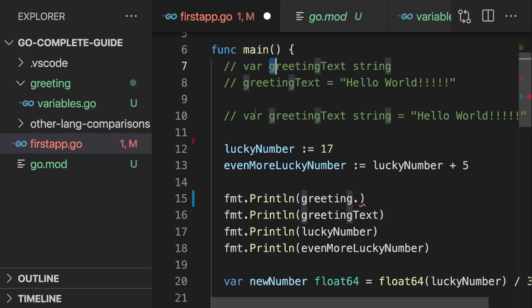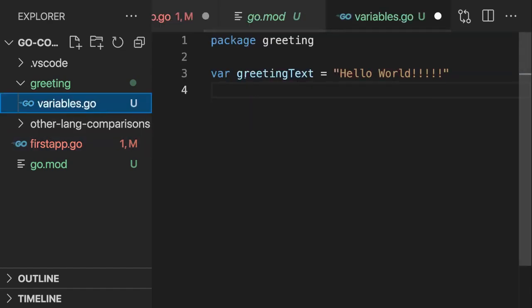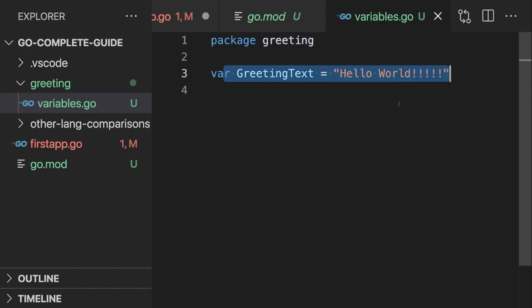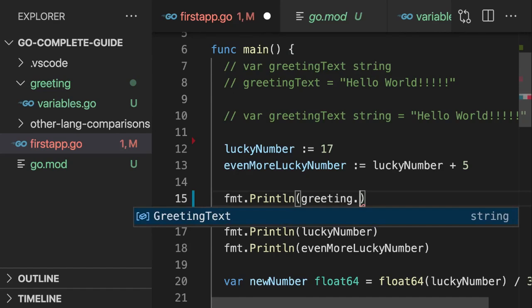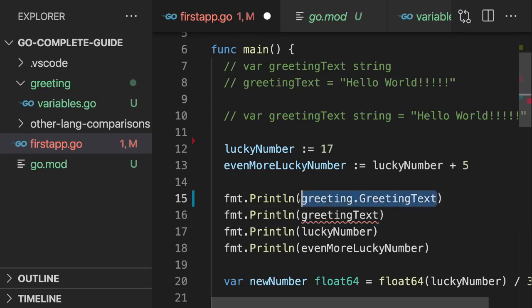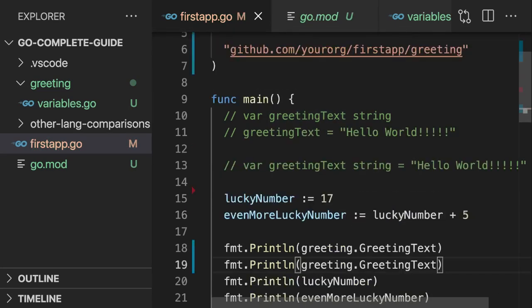If you use an uppercase character, you instead signal that it can also be used in other packages that import from that package. So in variables.go, if I change the greeting text here to GreetingText with an uppercase G, I make it clear that this can be imported by other packages. Greeting can be imported, and this variable can then be accessed by other packages. And therefore now here, if I type greeting dot, I can now access GreetingText and I get this auto-completion. And that's how I now access functionality like this variable from another package.